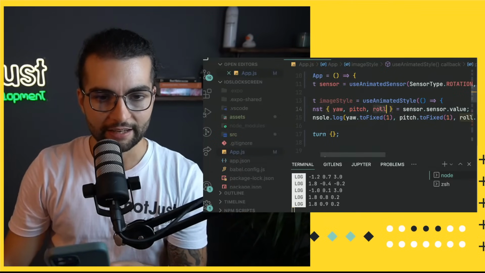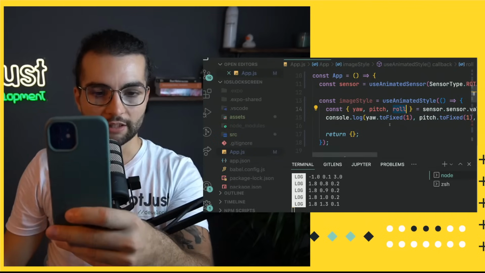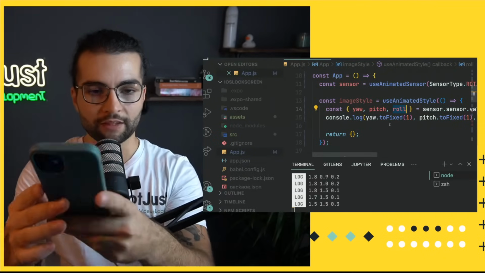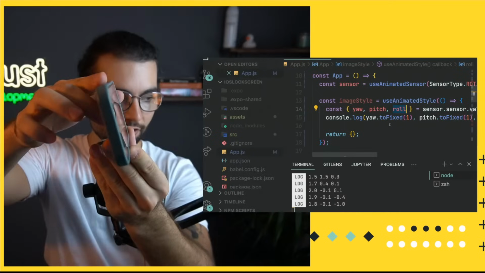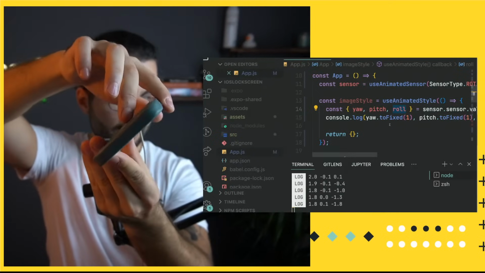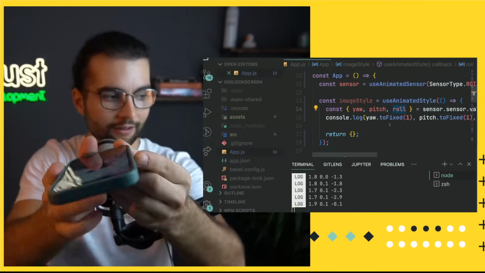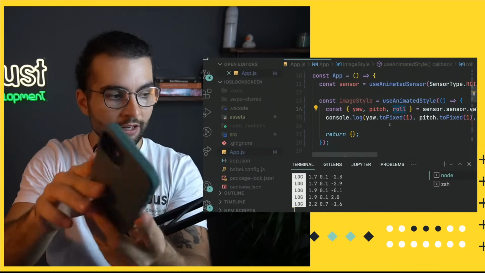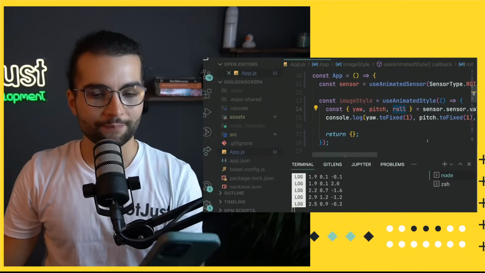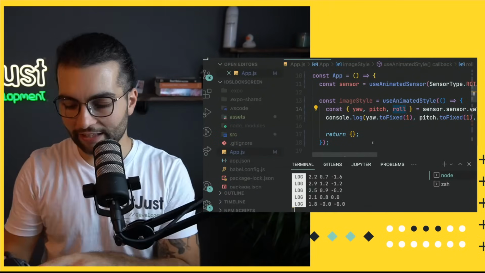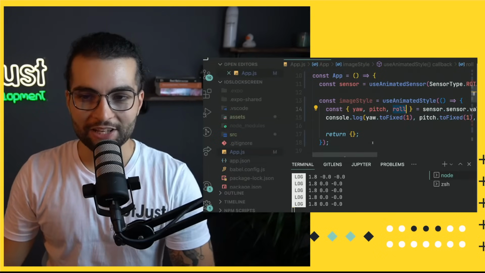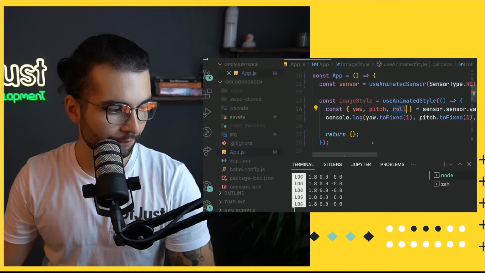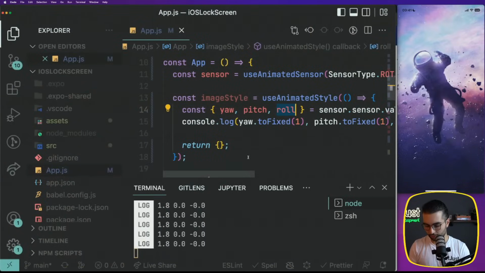Now, lastly is the roll. If I have a phone like this, the roll is the last value and it indicates how the phone is rolling to the left or to the right. So from these values, what we can understand is that we can use them to drive some animations for our image. Let's go back to this scene.